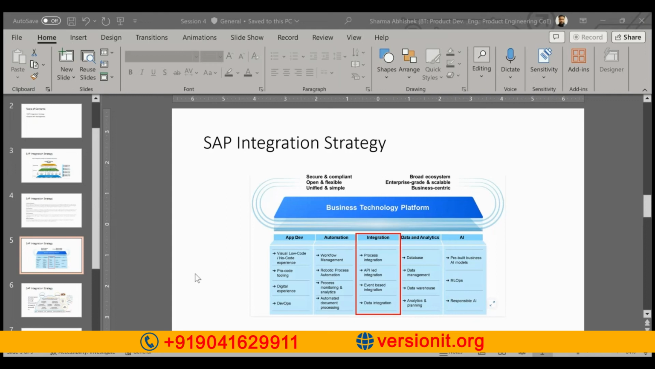And then there are other features like pro code tooling, digital experience, and DevOps. Then in automation, there are workflow management and process automation. As the name suggests, the business technology platform automates processes. For example, in an organization, there are some implemented workflows. Let's say you have applied for leave, then it goes to an approver, your manager, for approving that leave. So there is a workflow which triggers this automation.